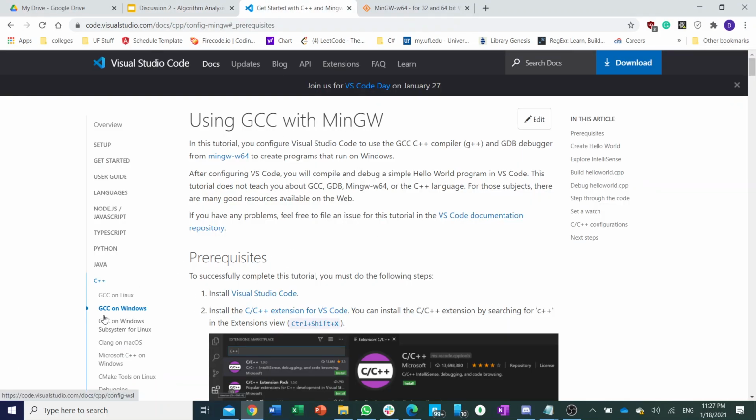In this situation, it's GCC for Windows. Now, if you're working on Linux, WSL, or Clang for macOS, you can click these tutorials as well. They should be very similar.